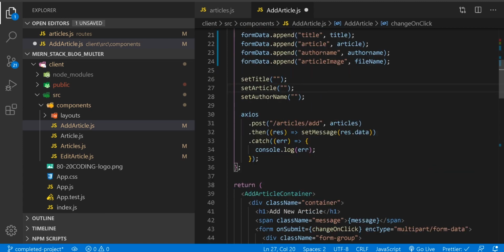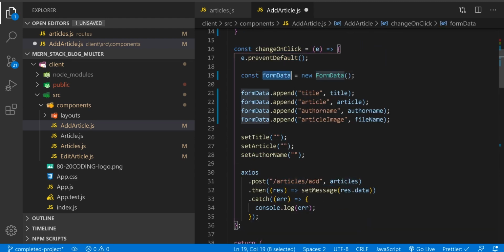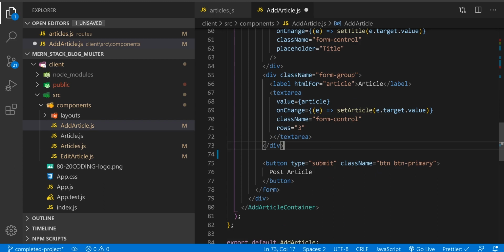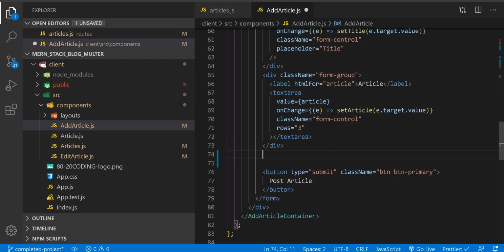We're gonna, instead of articles, guys, now we're gonna use the form data. We're gonna store it multi-part, okay? And I already added here, okay? So you need to add enc type multipart/form-data in the form. That's important. Without this line, it's not gonna work, all right? So let's move forward.